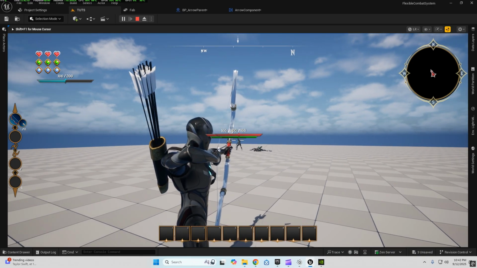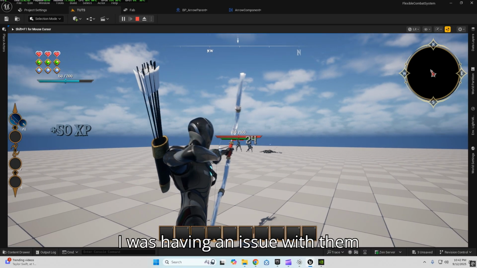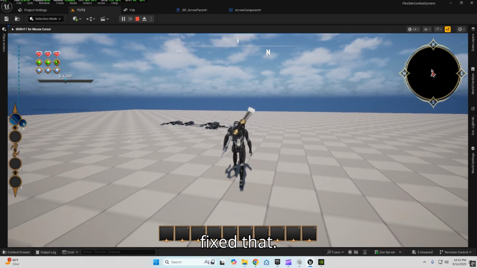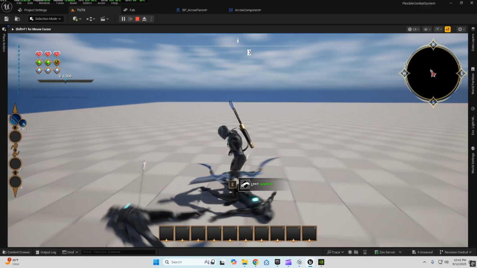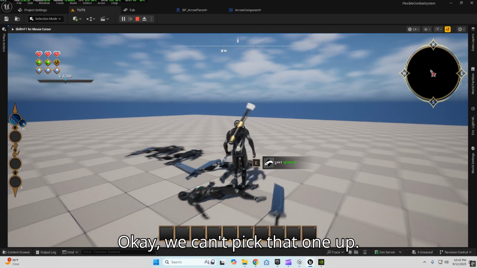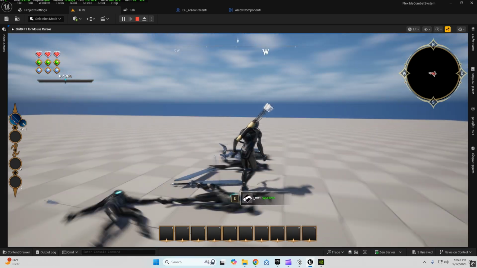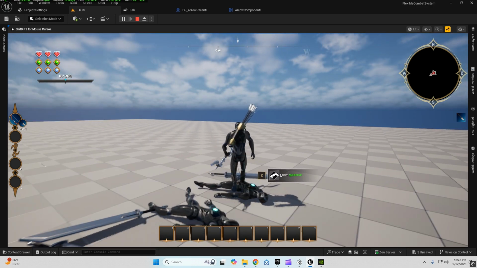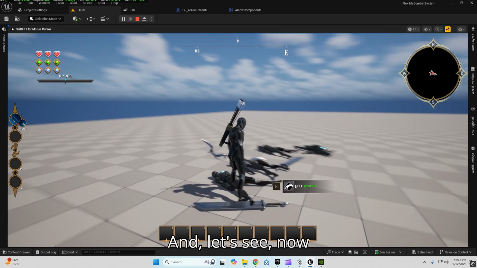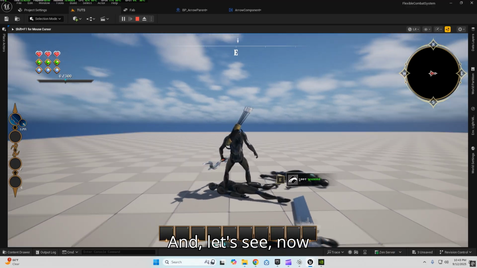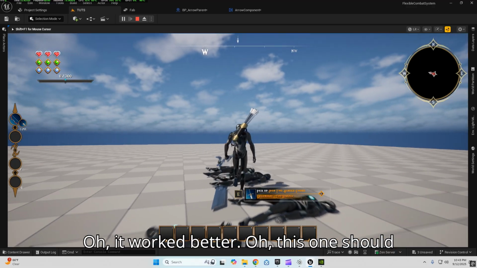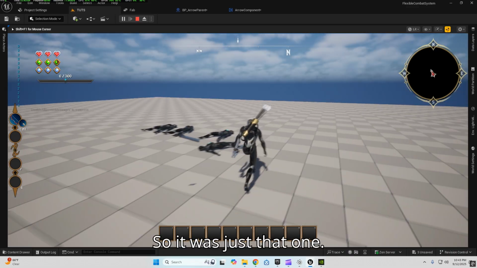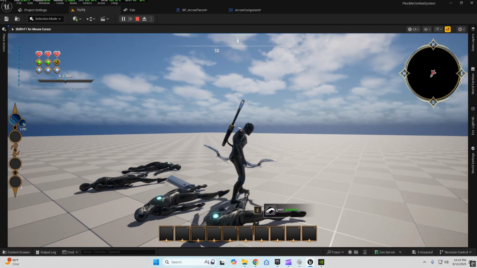Kill the enemy. I was having an issue with them sticking, but I think I fixed that. Okay, we can't pick that one up. We can pick up that one. And let's see, now it worked better. Oh, this one should be able to be picked up. Oh, no. Okay. So it was just that one.